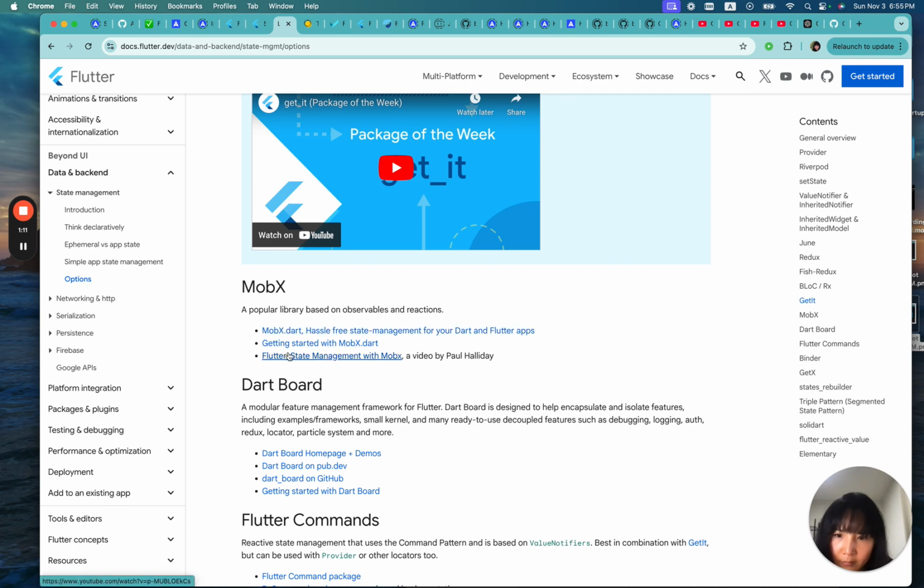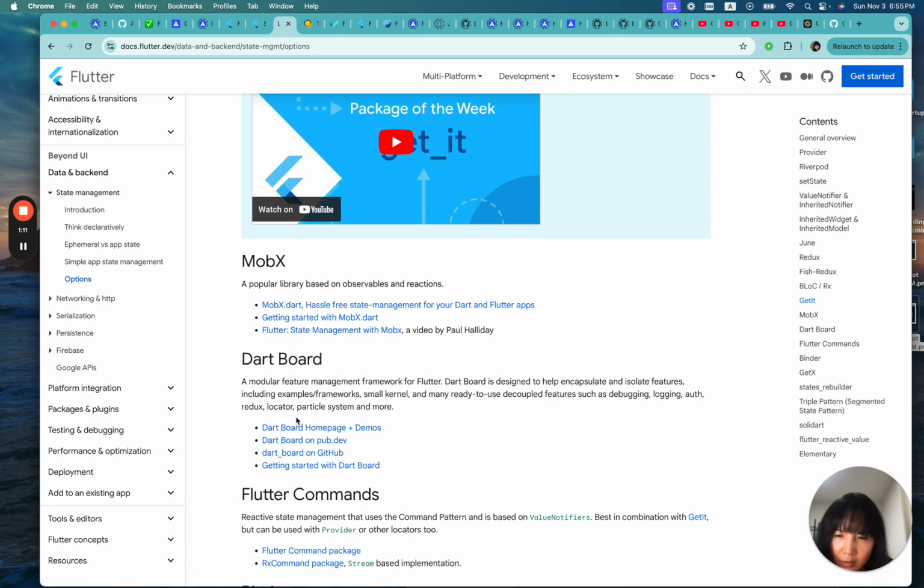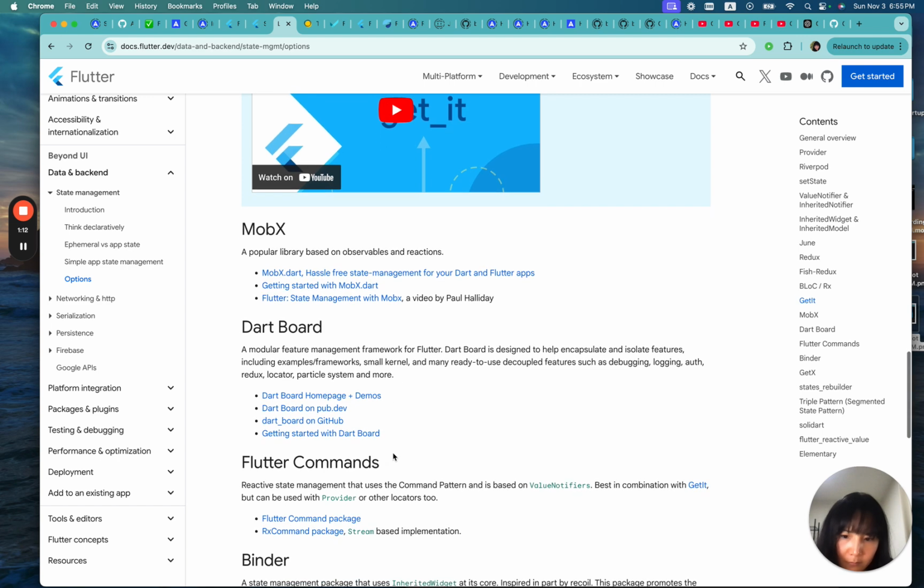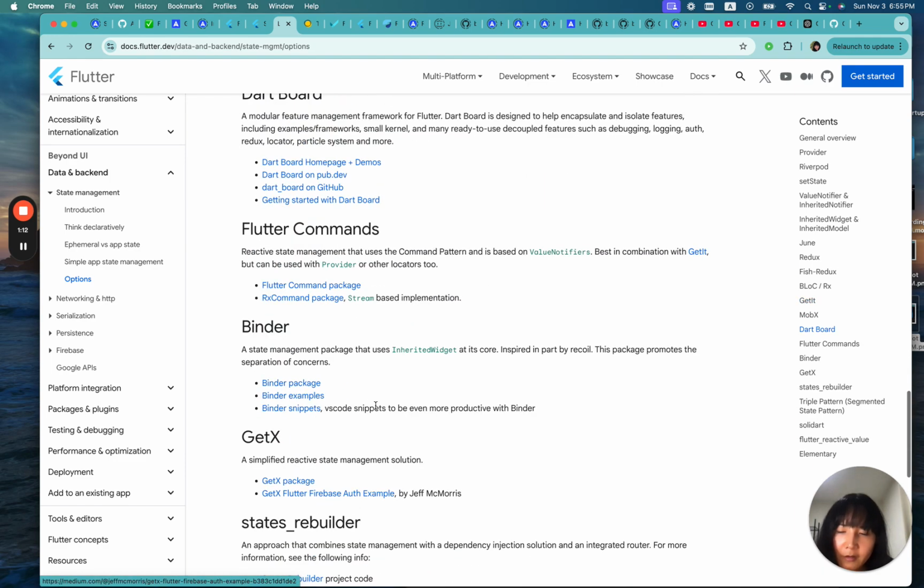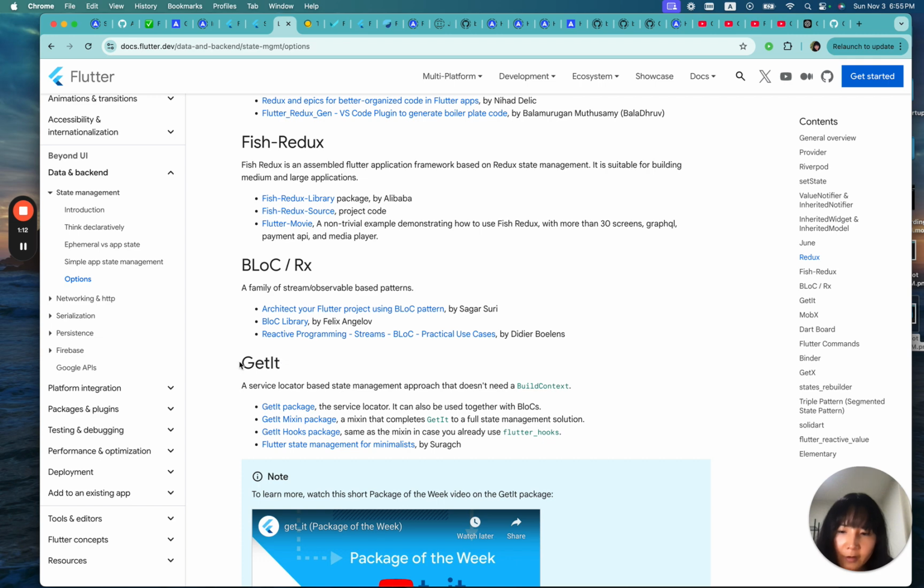MobX. Dartboard. What is that? Modular feature management framework. Dartboard is designed to help encapsulate and isolate features. GetX. Oh yeah, GetX is different from GetIt. That's very easy to misuse. Understand, this is different. GetIt is not bad, it's just a service locator.